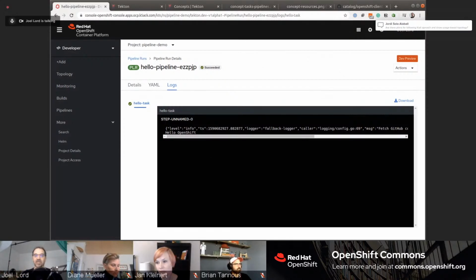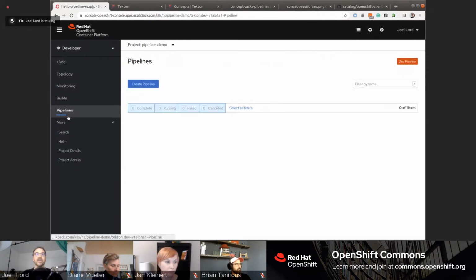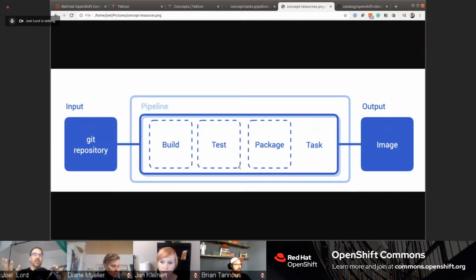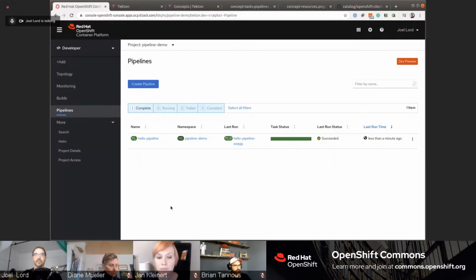Resources can be used in kind of the same way. Why don't I go ahead and create a little bit more complex pipeline? We'll look at something a little bit more complex. What I want to do is something similar to this pipeline here. I want to start with a Git repository. I'll use a task to create an image out of this, and then I will output an image that I can then deploy in my internal registry.